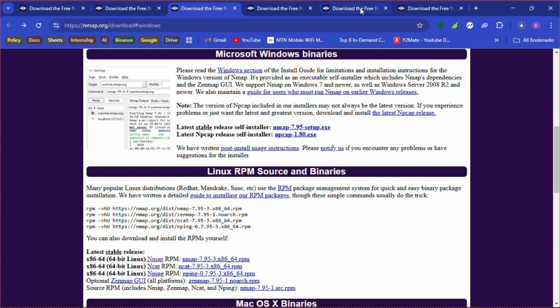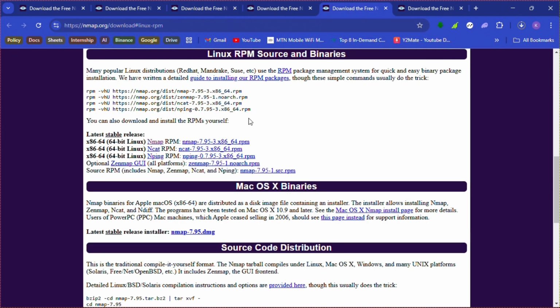So we have the installation for Linux, right? Linux operating systems can be Kali Linux, they can be Ubuntu, CentOS, Parrot OS, right? Those are examples of Linux operating systems. In case you have either of these and you're wondering, okay, which is which, right?